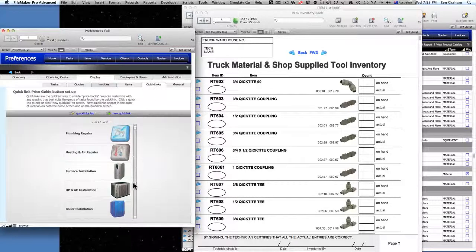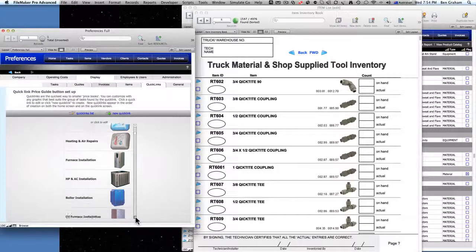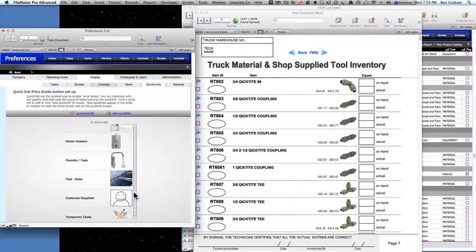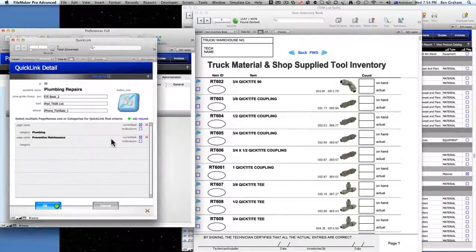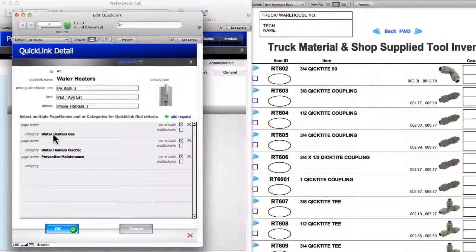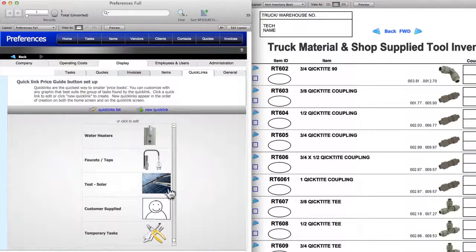And then quick links. I'm going to do another video on these, but this is where you go in, because it's going to take a little longer to show, but we'll make one of these. You can insert the picture, and when you click on one of these, this is how you set up, and it's going to say what it's finding. And so it's finding water heaters gas, water heaters electric, and preventive maintenance, and current tasks, and then it's telling what layout that you want it to show on in FileMaker Pro, or on the iPad or the iPhone in Go. And we'll do one of those in another video. So you can set those up and put whatever picture you want to show up there.